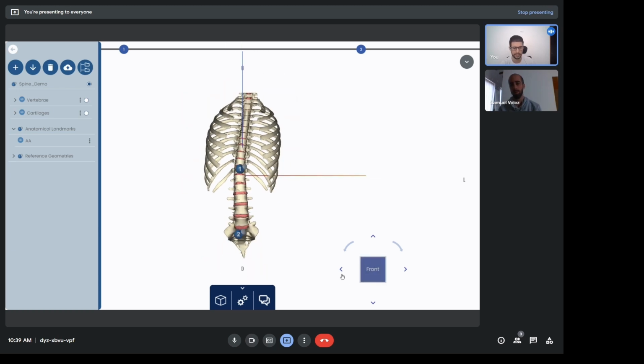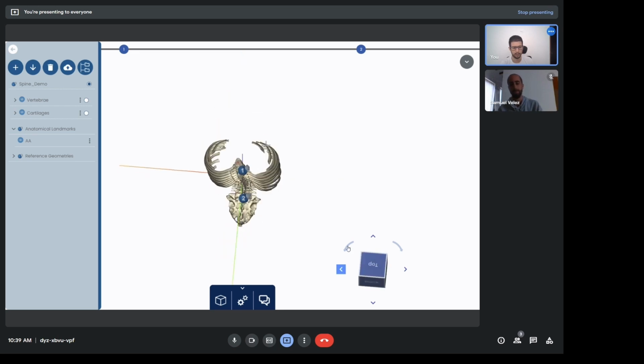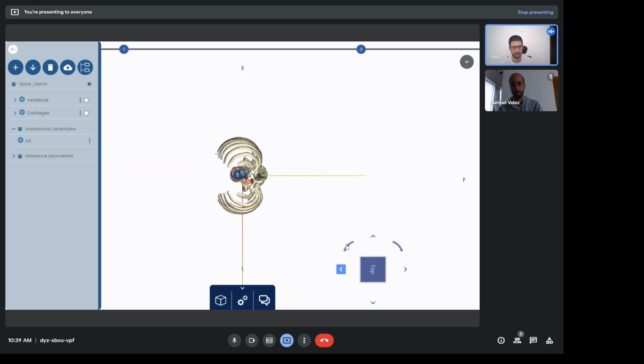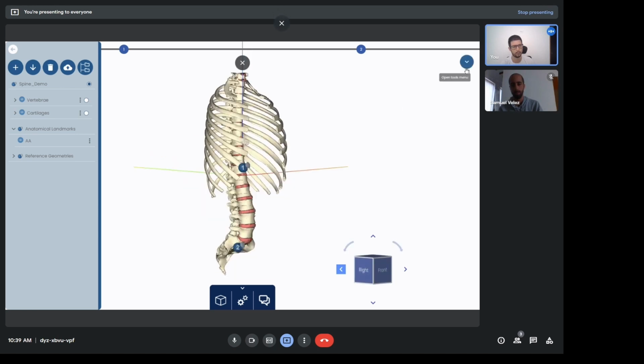There are important navigation tools here. You can edit different views. You can rotate sideways, and there are some visual tricks that you can do in the tool.